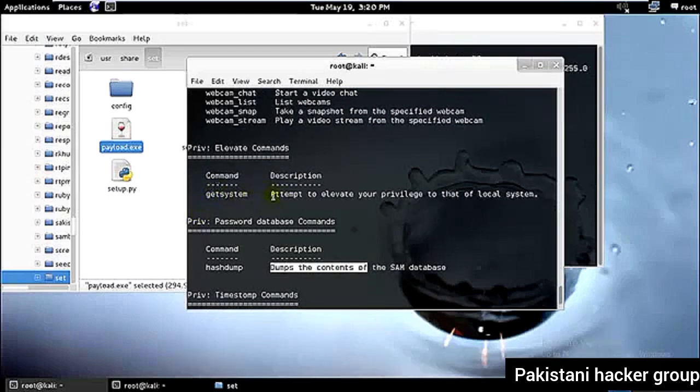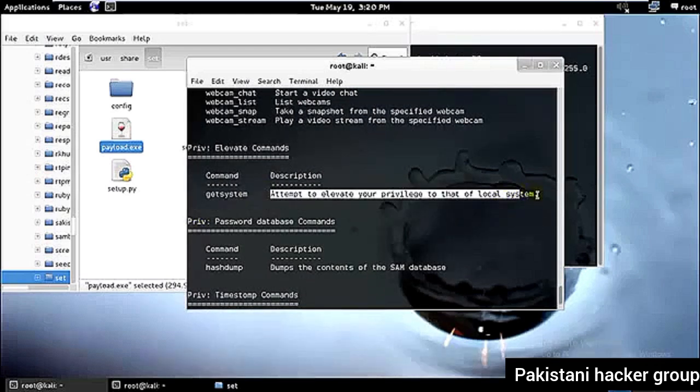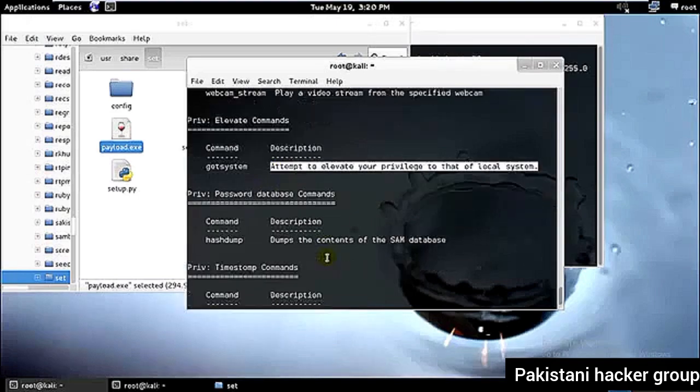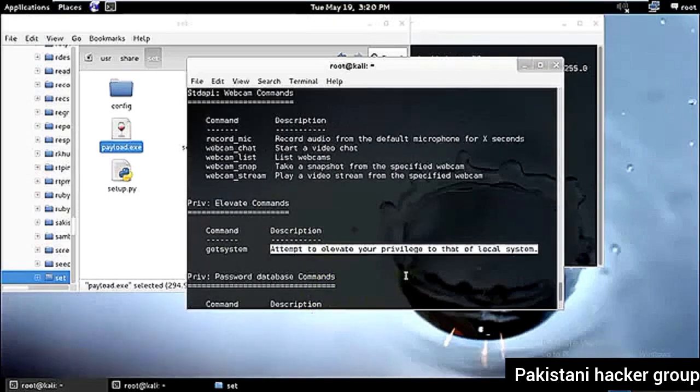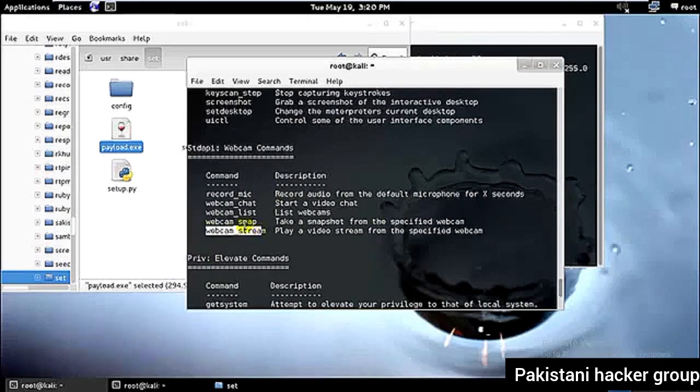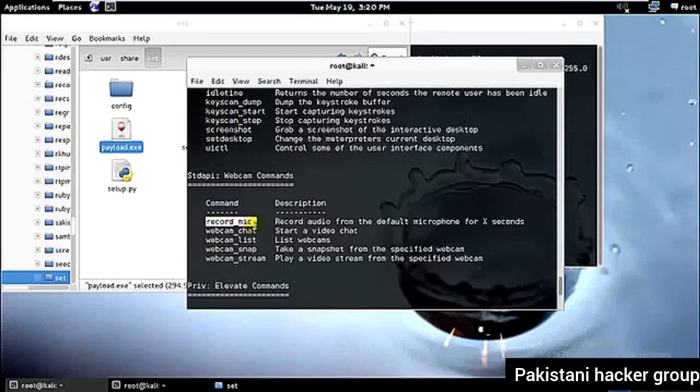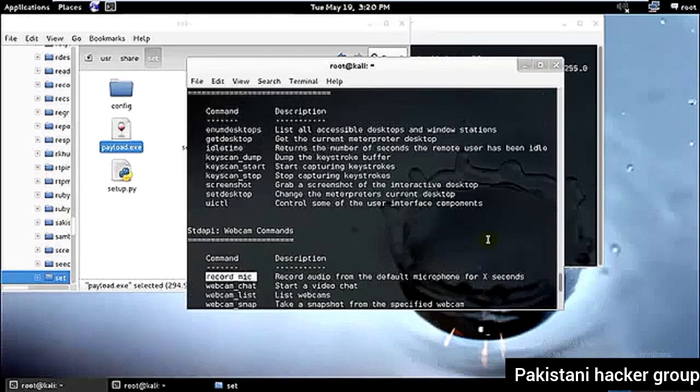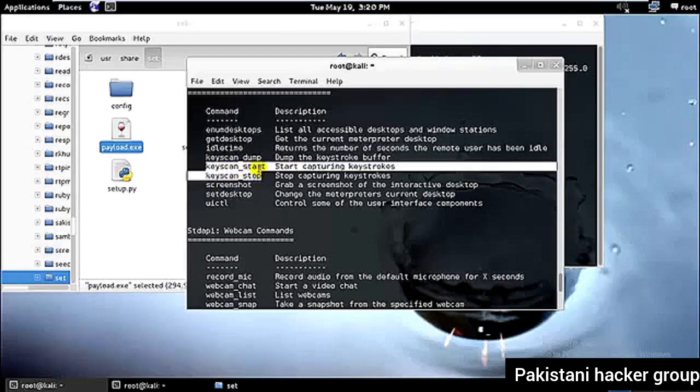Then we have getsystem, which will gain access to our local system. That is, we only have administrator access as of now, but we will get system access. That means we will be able to edit and modify the system files. Then if the target computer has a webcam, we can take a snapshot of it, and we can also record the target's audio chat and video chat, anything that we want. Then we can get a screenshot, or use multiple desktops if we want. We can start keystroke logging, keyscan, and all of these things.